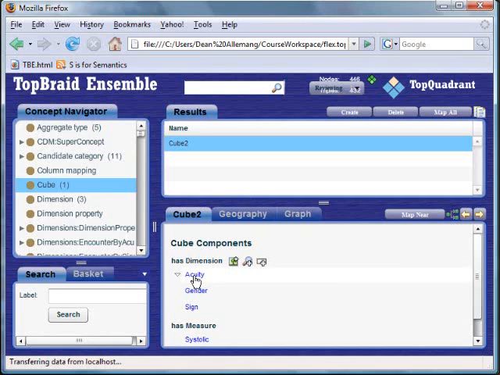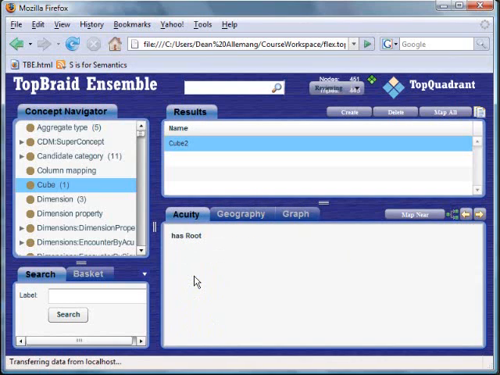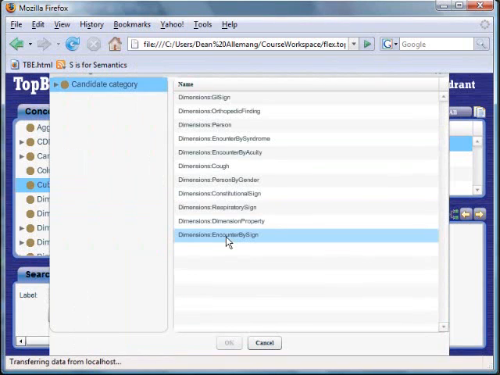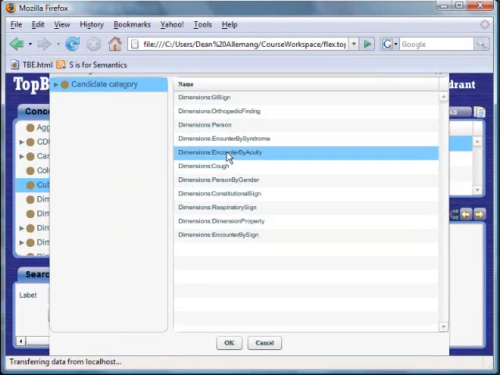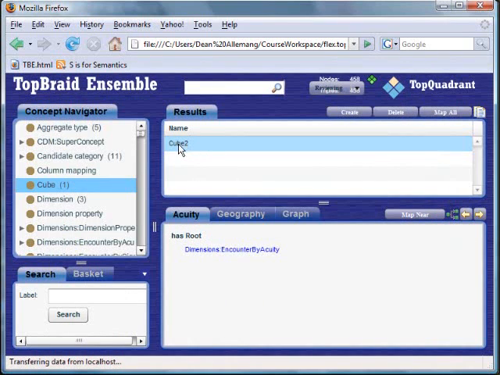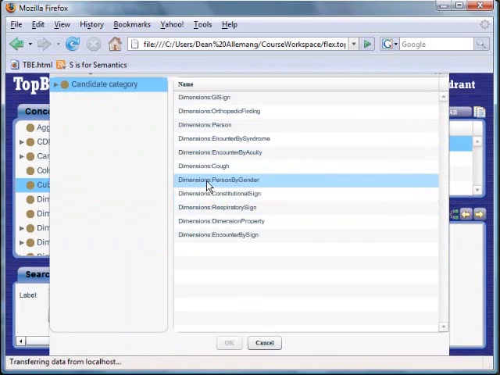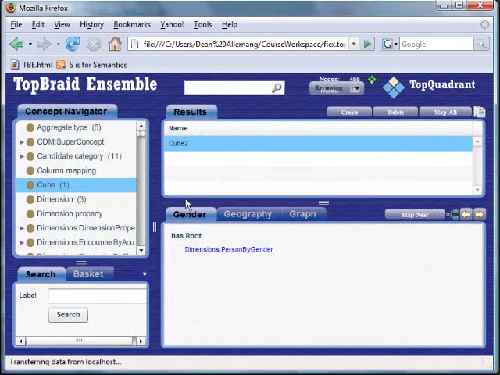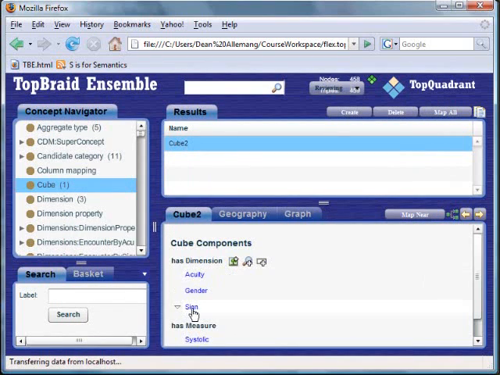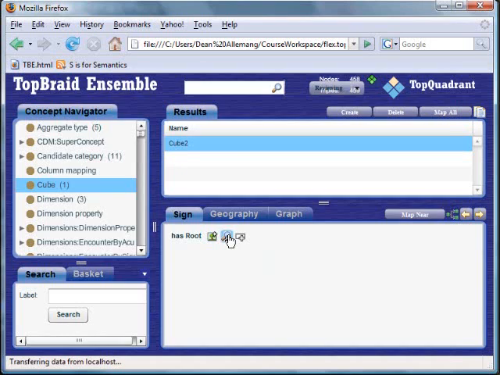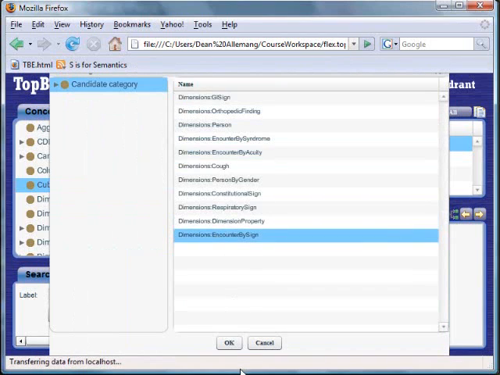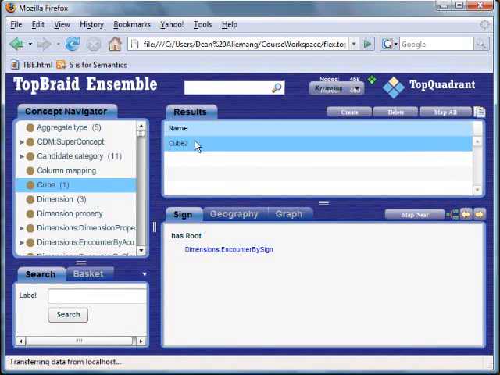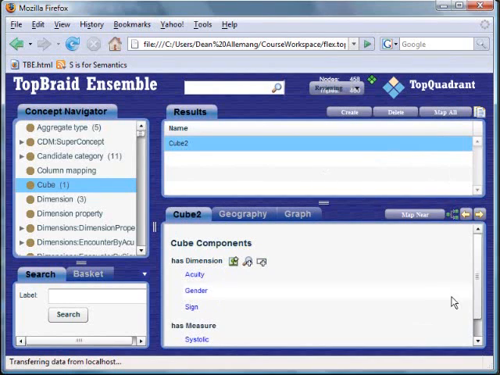Now we want to connect this cube to the abstractions that were defined by the data modeler. So we're going to start with acuity. We're going to connect that to an abstraction in the tree, and the one that we're going to connect it to is called encounter by acuity. And then we're also going to do the same for gender. We're going to connect that to person by gender. And then finally we'll go to sign, and we'll connect that to encounter by sign. These are all abstractions that were defined by the data modeler in the first phase.